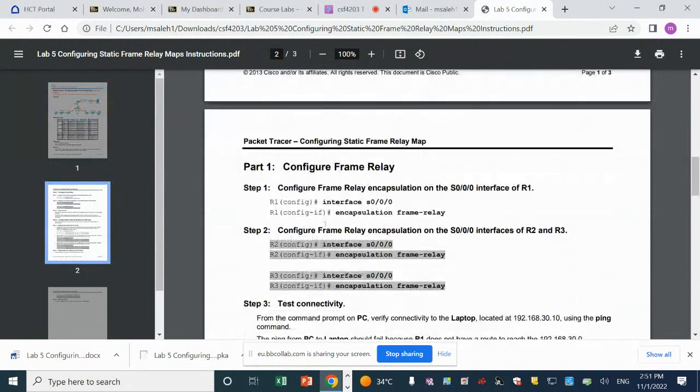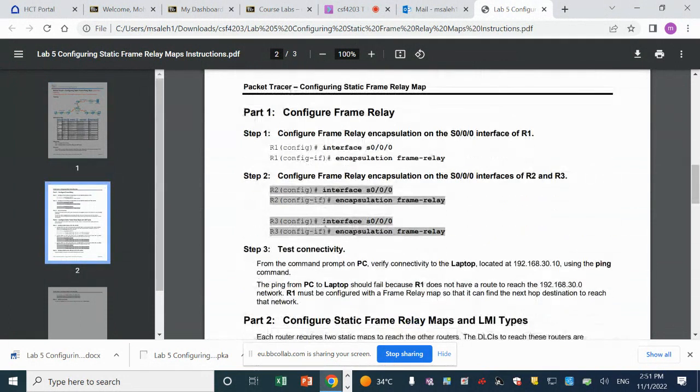To do that, we need to go to the interface and specify that the encapsulation is frame relay. Remember before we said encapsulation PPP? Here the encapsulation is frame relay. I will not do PPP authentication. Then we come to the second interface. I have to specify it in each interface.